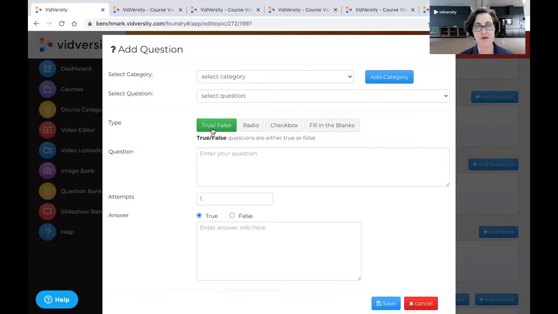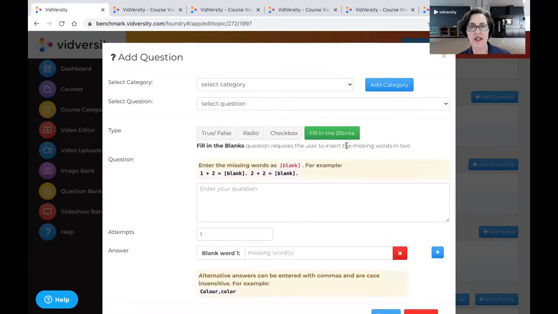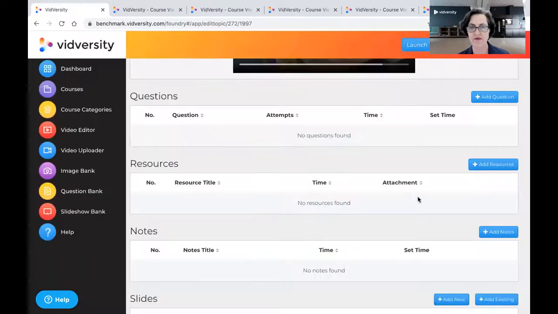Firstly, true or false. Very simple, true or false question and answer. A radio is a multi-choice question with only one correct answer. You also have checkbox, which is the same but with more than one answer correct. And finally, fill in the blanks, which is a great new feature that works like this. Today is blank and the weather is blank. And you can set the answers in the creation stage.